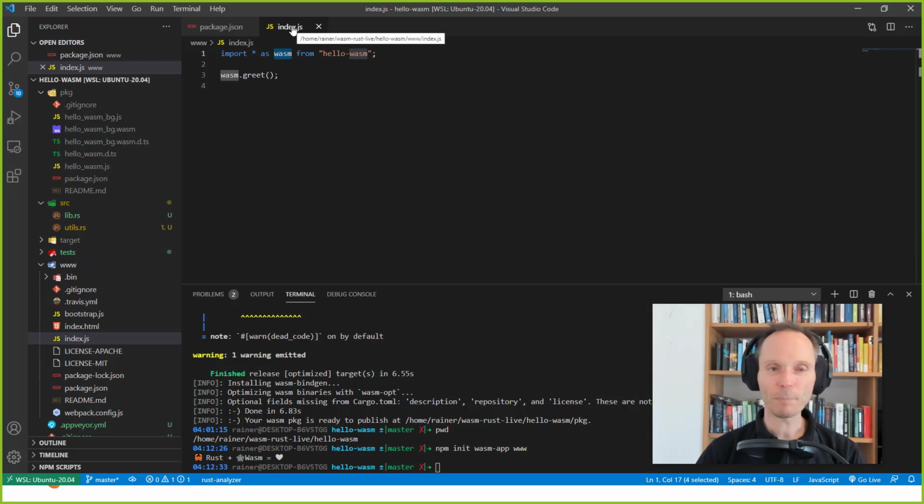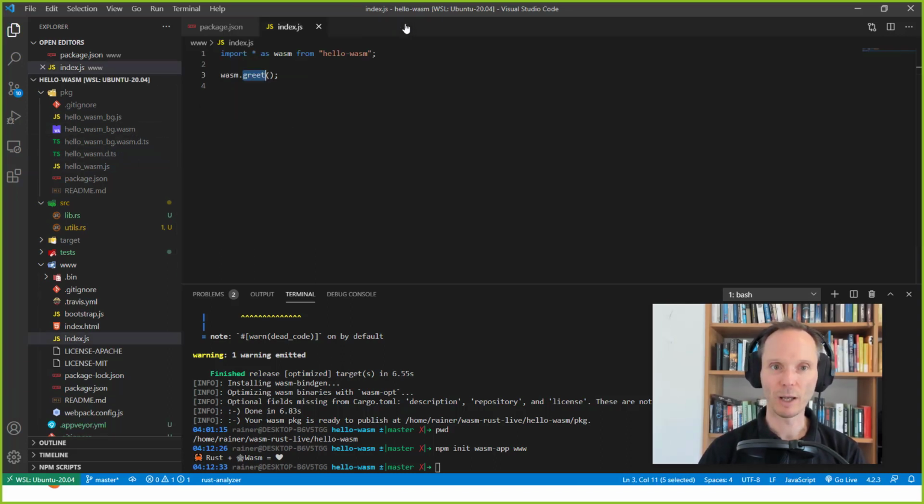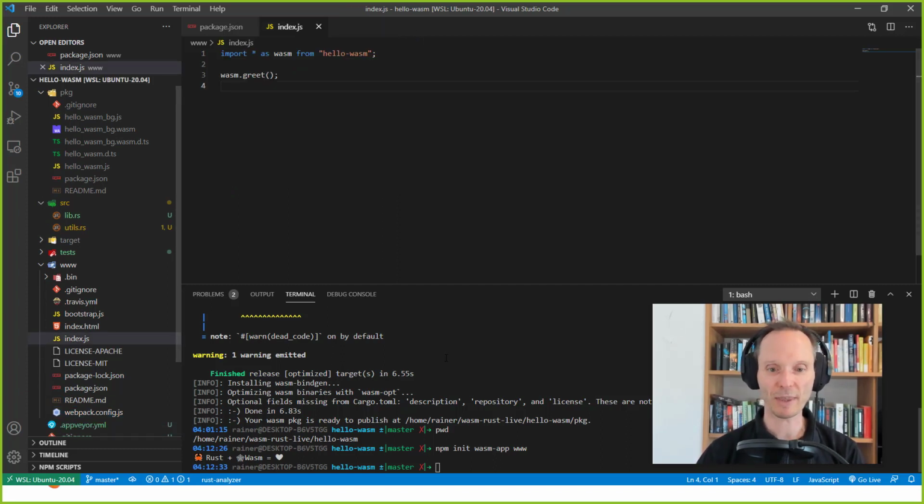And this is JavaScript, but with a larger sample, which we will switch to in 2 minutes or so, it will be TypeScript. And this greet method here will later on call into the Wasm, into our Rust code. So pretty straightforward, pretty simple. The Webpack configuration is a pretty straightforward Webpack configuration. Out of the box, the wasm-app template generates Webpack 4 code, but in my larger example, I will show you Webpack 5, so don't worry about that.